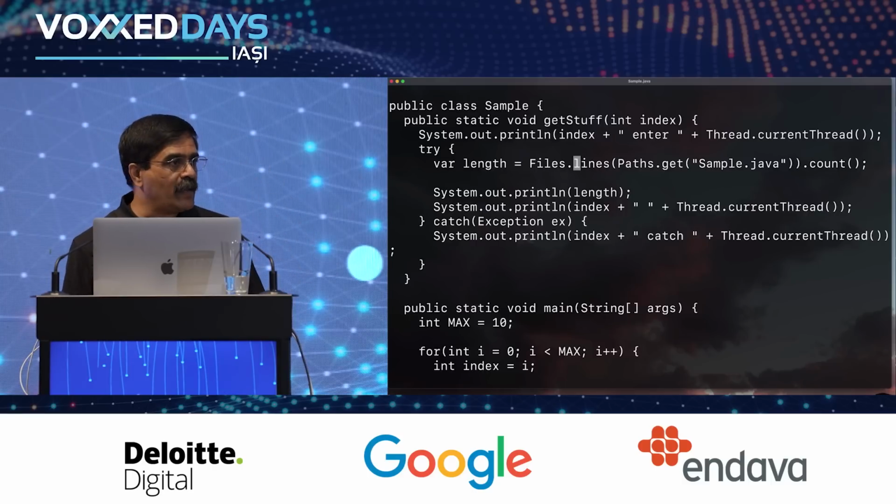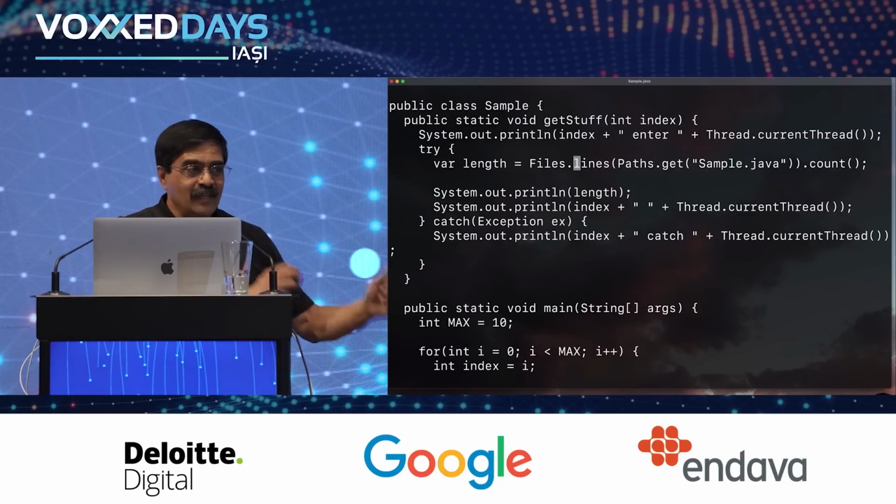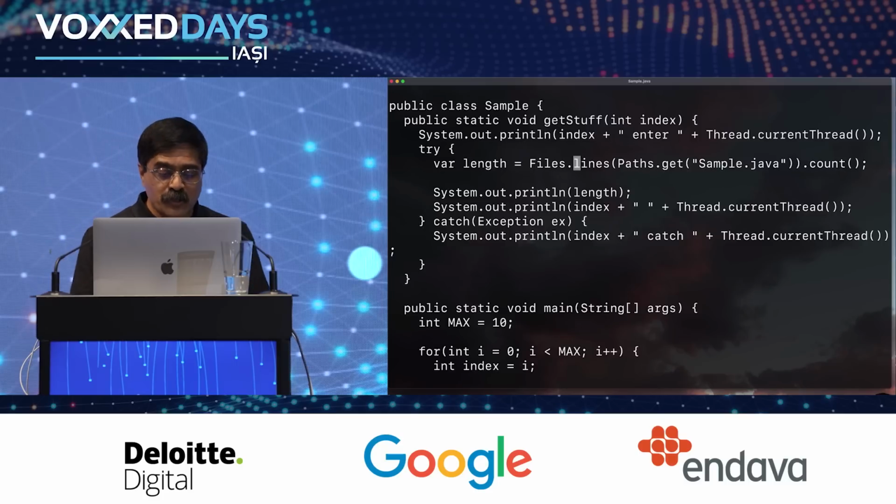You say, whoa, wait a minute. Why did you use the word super lightweight? Because the word lightweight was taken. So they had to use super lightweight. So threads are lightweight. Virtual threads are super lightweight.